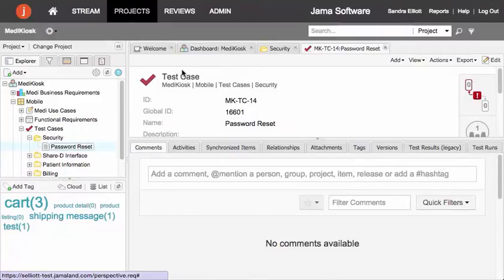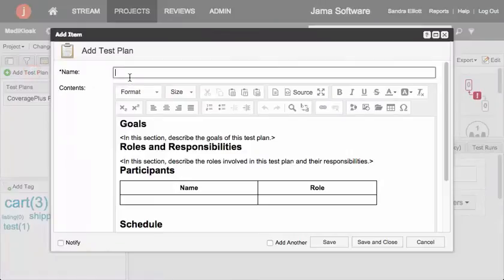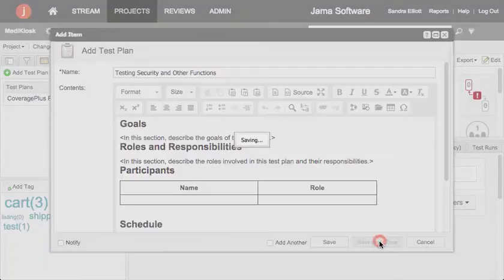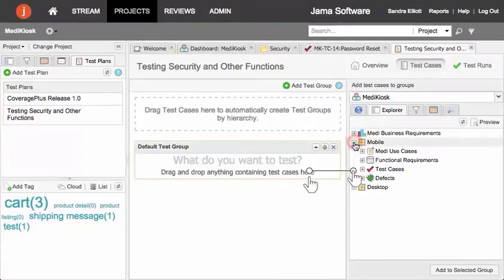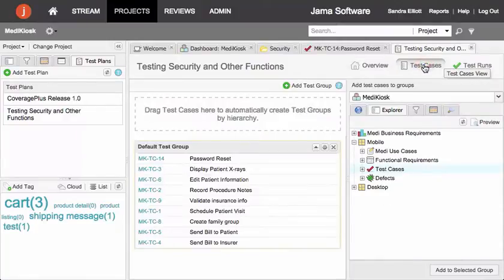Now that we have some test cases, we can put them into a test plan. Click the Test Plan tab to begin. Then Add Test Plan. Give it a name and fill in the details. After we save and close, we can add test cases to the plan by dragging and dropping. So each test plan includes the overview and test cases, and a place where we create the cycles and runs of the test.